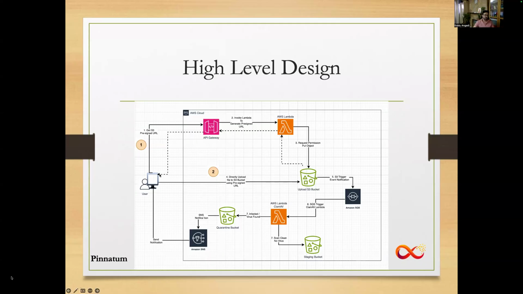If you look into it, the client might be a user, it might be any application, the web application. So they can invoke our API Gateway to get a pre-signed URL. So API Gateway relies on the Lambda to get a pre-signed URL for the upload bucket. Then it sends back the URL. Then the client or user just uses that pre-signed URL to send the file to the S3 bucket.